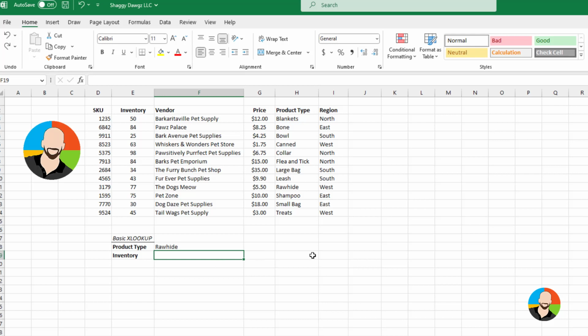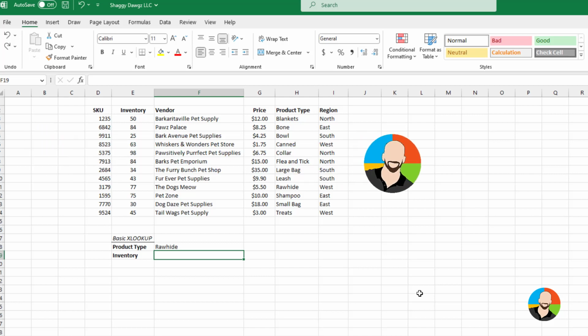Okay, let's take a look at the XLOOKUP. Just so you understand, you can make a very strong case that the XLOOKUP will replace the VLOOKUP, HLOOKUP, INDEX, and MATCH functions. The best part is the XLOOKUP overcomes a lot of the limitations of other functions. It's very powerful and it's very flexible.